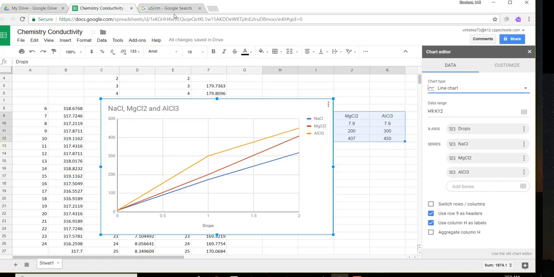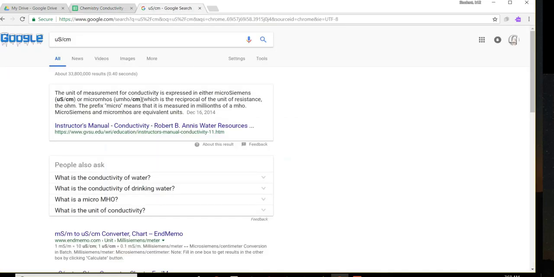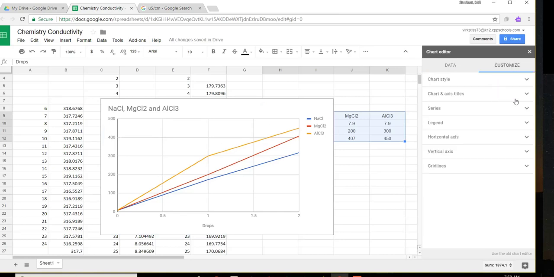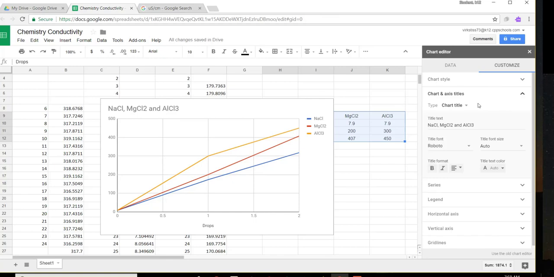The units of conductivity, I'm just going to flip this over, is microsiemens. So it's a lowercase u, capital S, slash centimeter on here. So that's the unit of conductivity that we're using in this. So that is going to go on the y-axis. So we can go to customize, chart and axis titles. We want chart title, we want vertical axis title.